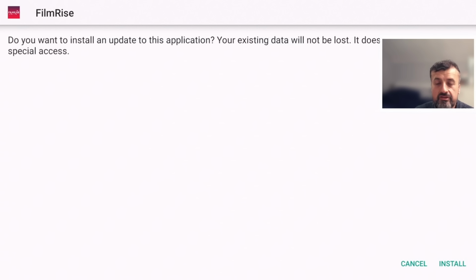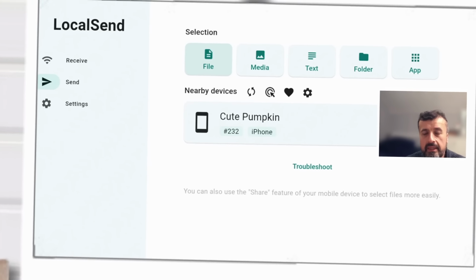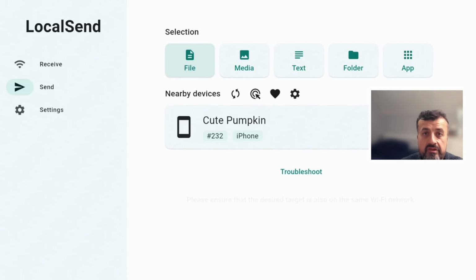So that's how easy it is to transfer files, media, content from your phone directly over to your streaming device. It takes a couple of seconds and you can then go ahead and install it and use the file however you like. Let's go back. Here's another amazing feature, the ability to send content directly from your Firestick over to your phone or other device.